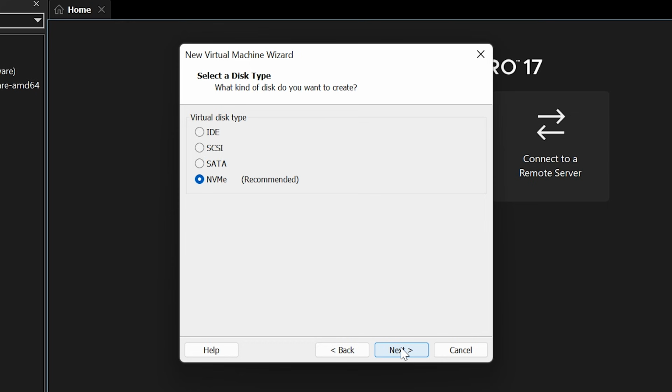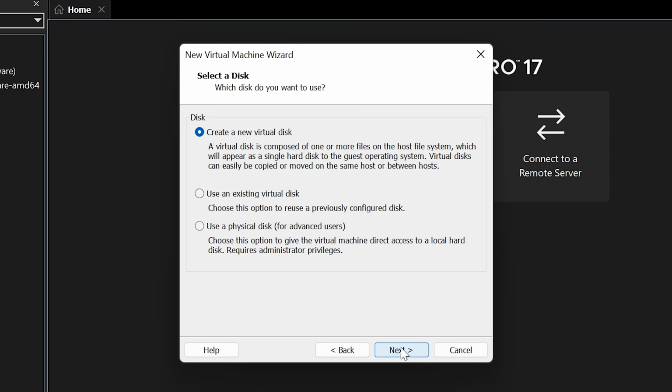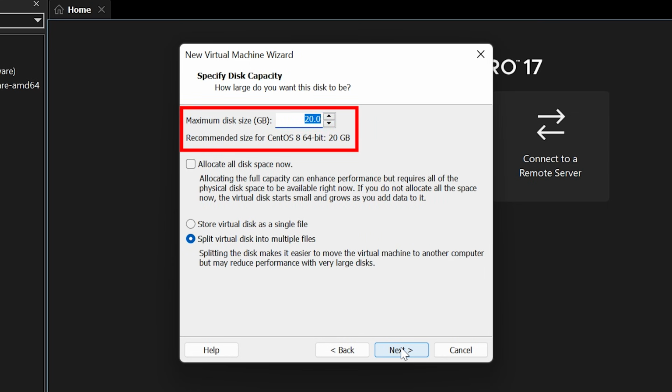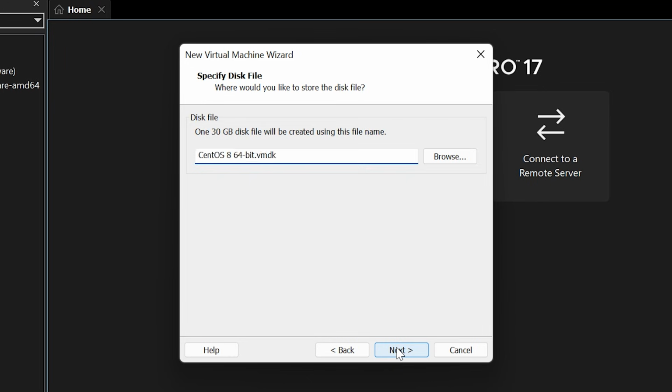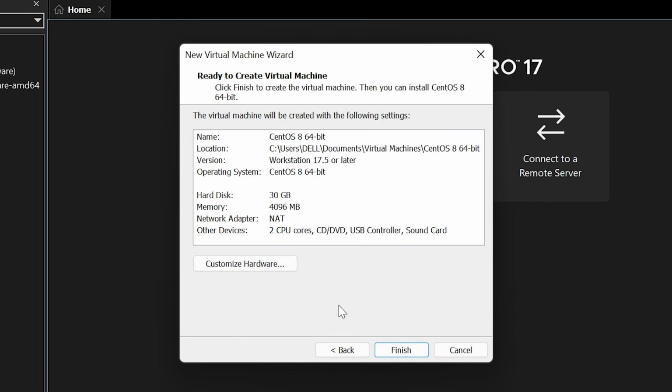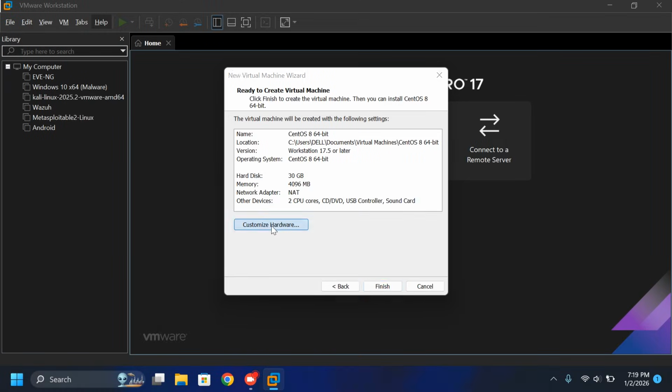Leave these options as default and keep clicking Next. Here, if you have enough disk space, you can increase the size. A minimum of 20 GB is recommended. Also make sure to select Store Virtual Disk as a single file, and then click Next. Click Next. Before finishing, click on Customize Hardware.